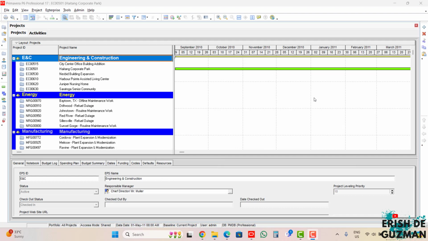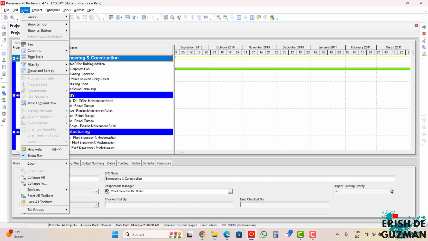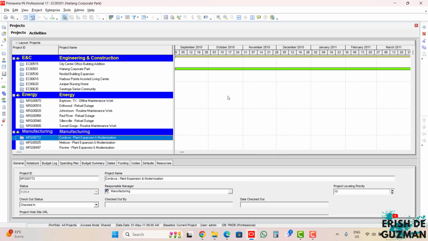For additional knowledge, there is a bar that we call the status bar. The status bar is located at the bottom of the screen. This one, this is what we call the status bar. It can also be displayed or hidden by selecting View and selecting Status Bar here. If you check this, it will be displayed. If you uncheck this, it will be hidden from your screen. Now, this status bar shows some very useful information about the project that is currently open.